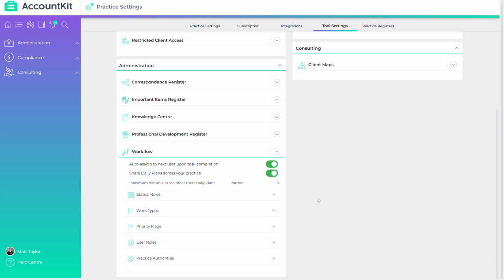This is where we can design all of the workflow elements required for each of our clients. First, our number one toggle here is, do we want jobs to auto-assign to the next user upon task completion? This means that if a job has a step that needs to be completed by a particular user and they tick that element off, whoever the next user on the list is, the job will automatically assign to that person, creating convenience in your practice.